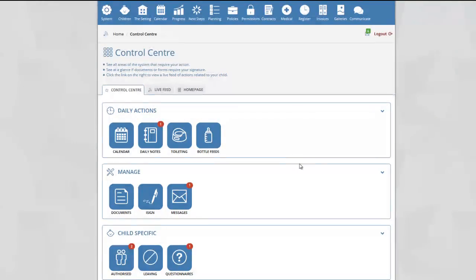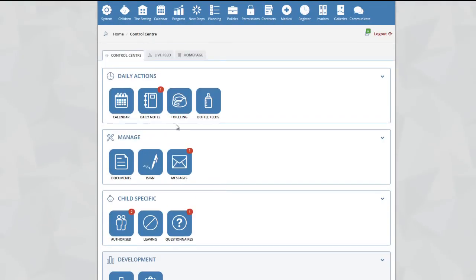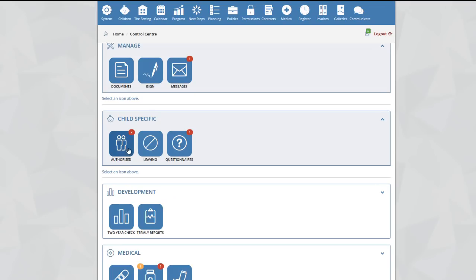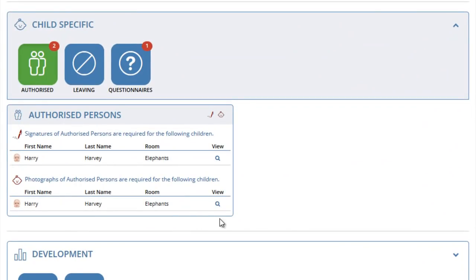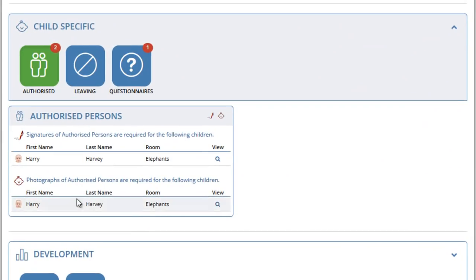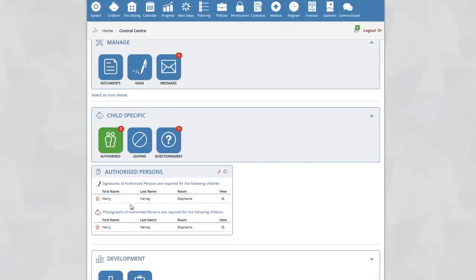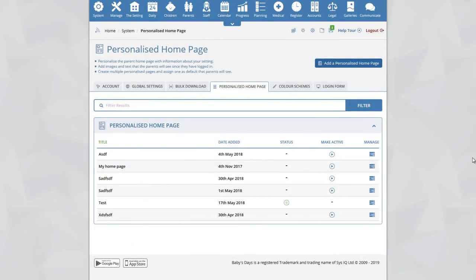Here you can see the control center on the parent side. It works in exactly the same way as the control center on the administrator side, with the red and orange alert and advisory icons. Clicking on a section with an alert icon will show the parent the alerts that they have for them. Here we can see for authorized person that for Harry we need a photograph and a signature. We're now going to continue to discuss some of the additional changes on the new system.